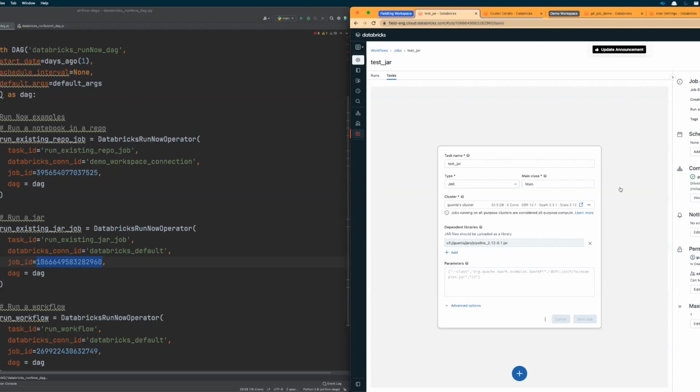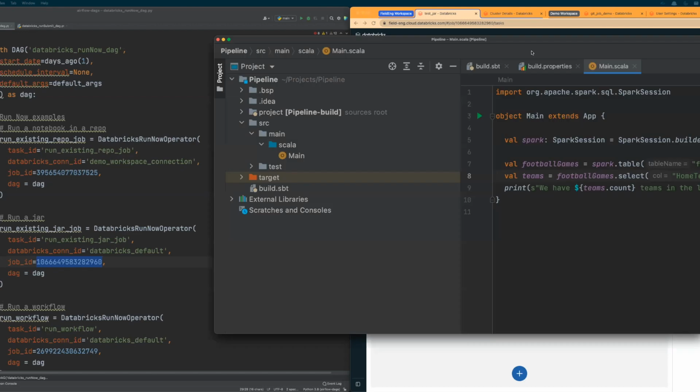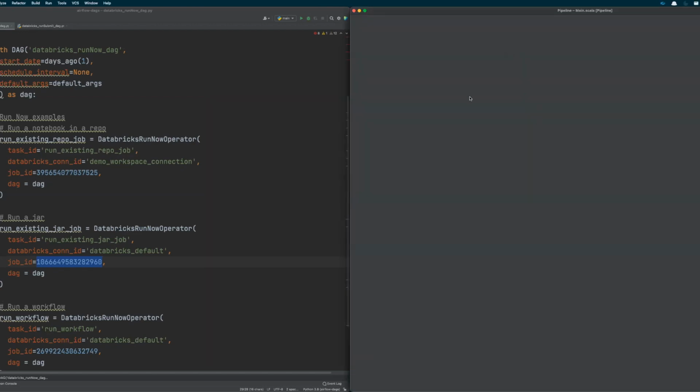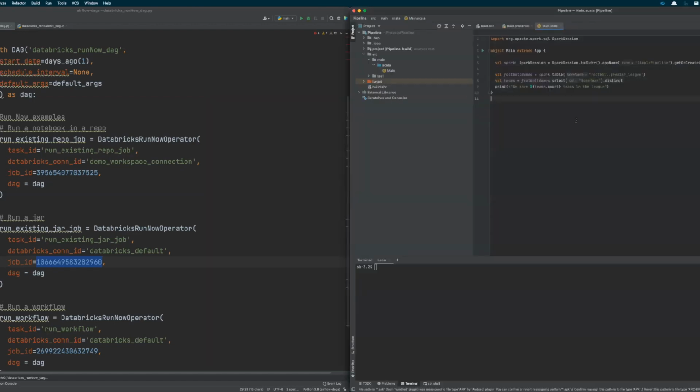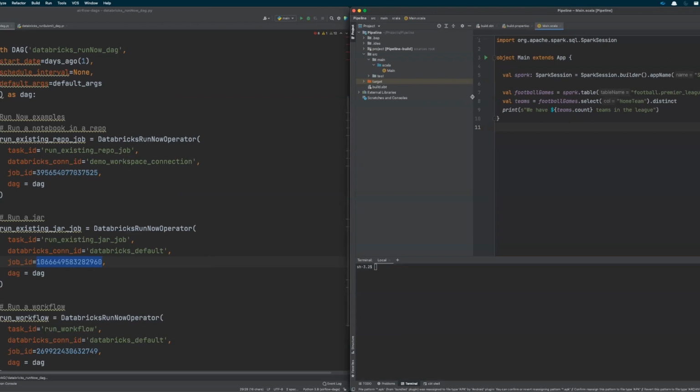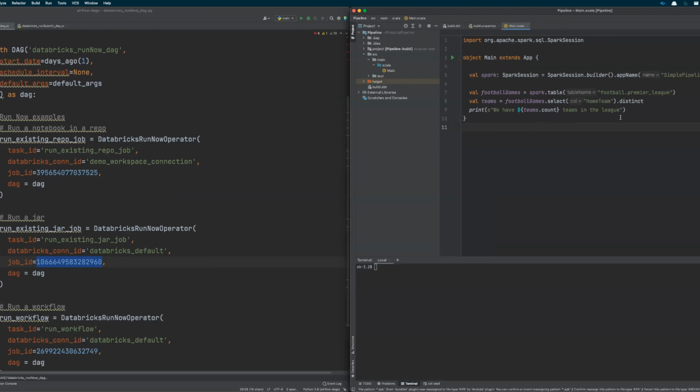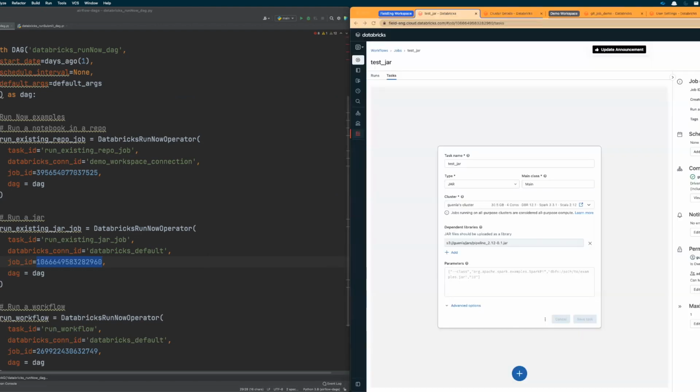Okay, so this is a very simplistic jar. I'll show you the code, but it's very, very small. So if we look at what it's doing here, all that's happening in this tiny jar is that we're reading the number of football teams that we have on this table, and we're printing that number out. Again, very simplistic. I just wanted to show you the flow. So that's all there is to this job.